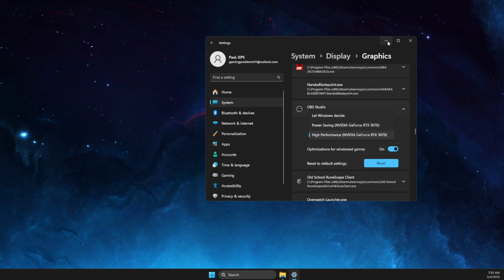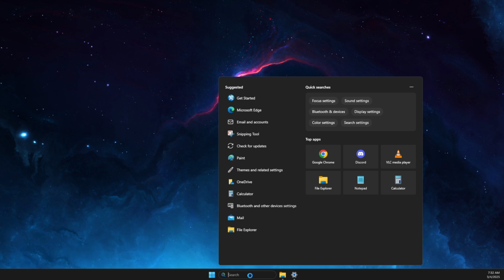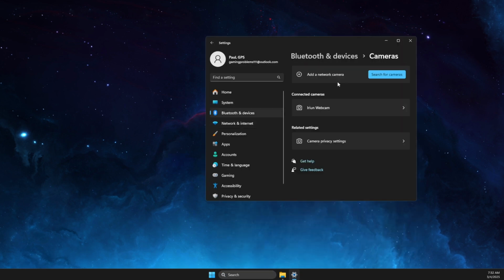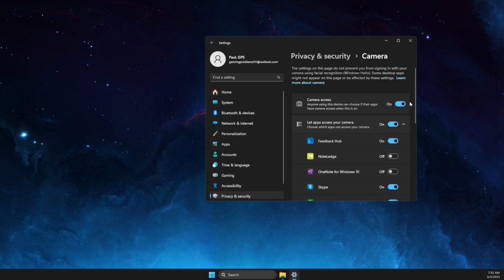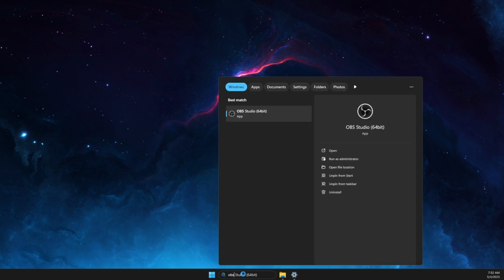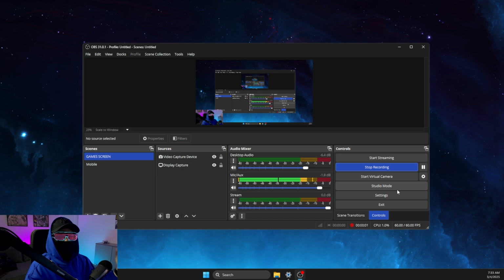And then what you need to do here, you need to go on search, go to manage cameras, and then here make sure that, as you can see here under the camera privacy settings, this option is not disabled. And then what you need to do here is to go to OBS and open as admin. And as you can see here, your issue should be solved.